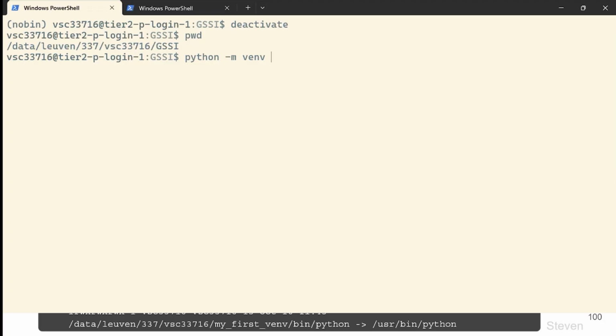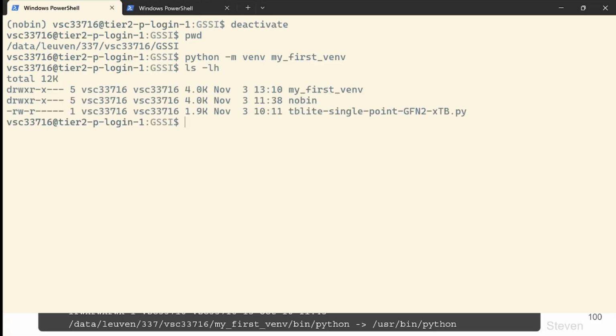If you want to call a module from Python, use python -m and then the name of the module. And after that, you're going to specify the name of your environment. So I'm going to use my first venv, and then it takes a few seconds to set this up. Okay, and what has happened now is that it created a directory, my first venv, and that will contain everything related to this virtual environment. So this is something you only need to do once for every virtual environment.